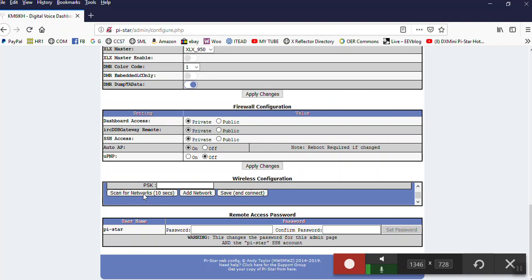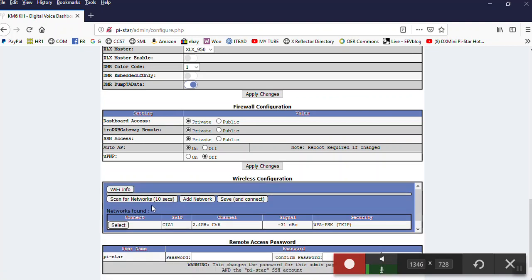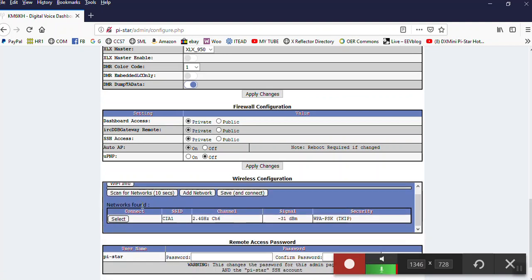You know, Andy Taylor over at PiStar, kudos to him. He made a great piece of software. It works wonderfully well. Again, I'll do scan for networks right here, so you don't even have to type it in. If you have your phone on or whatever device you're hooking up to the internet, sometimes you have to push it twice, it will simply give you a list.